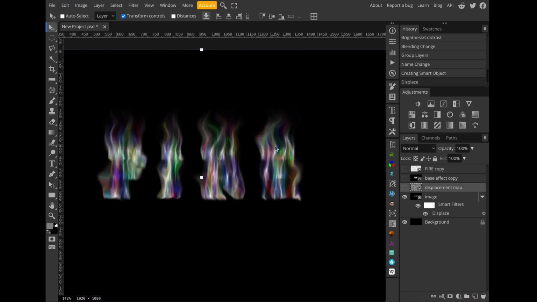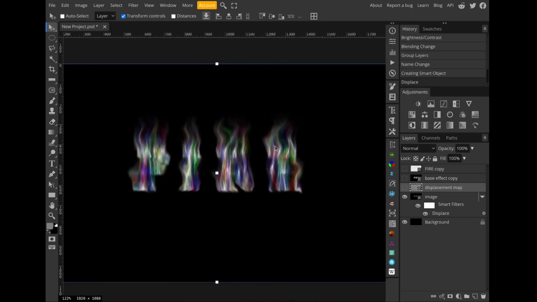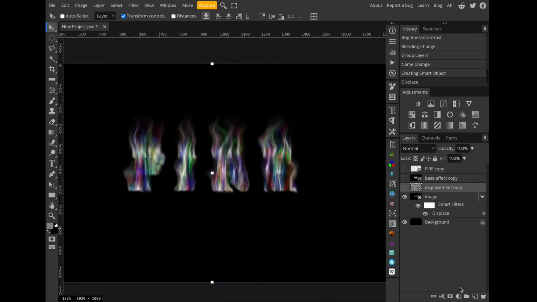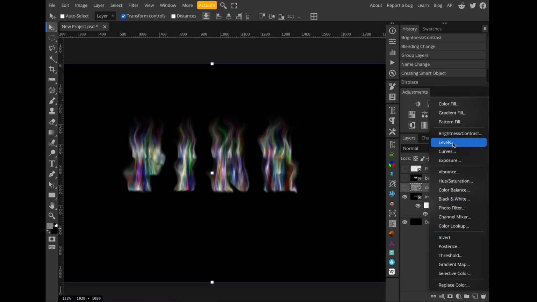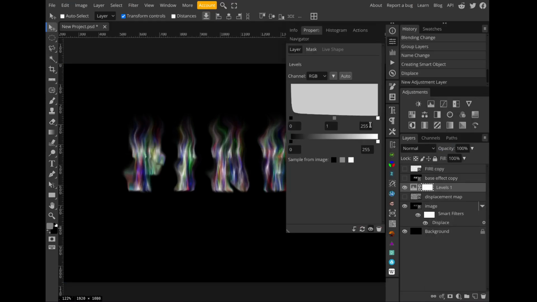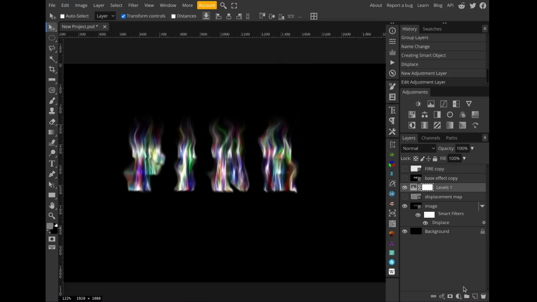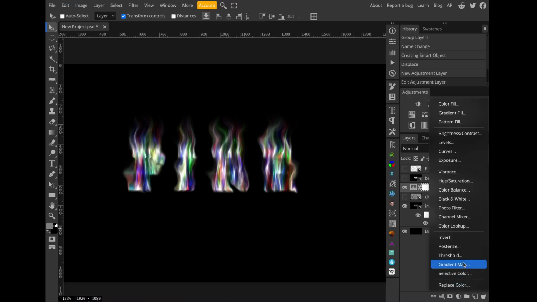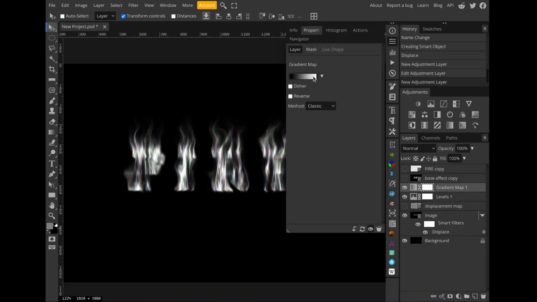This is the point where we can actually bring some color into our fire. So first I'm just going to take some levels and maybe up the highlights. Again, drop the midtones for some nice contrast. Then I'll add a gradient map. Here's where I get my actual color from.